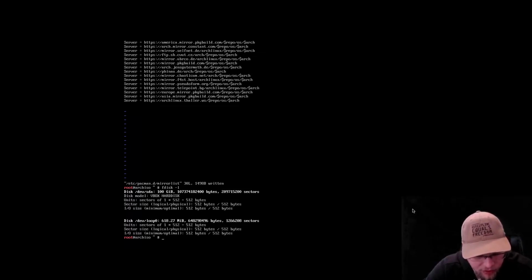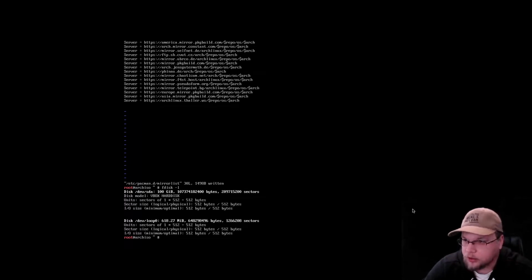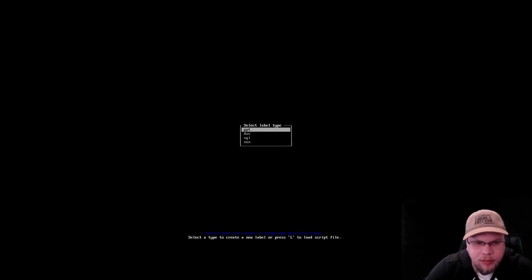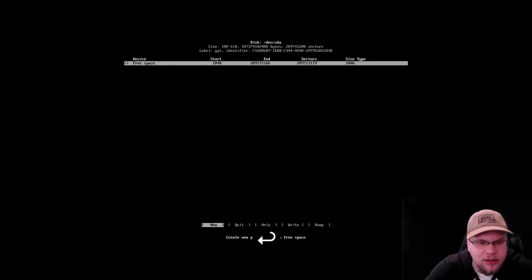Also, be careful if you have any removable USB drives in your machine so you don't erase those. So, like I said, we're going to do the /dev/sda, and we're going to go into cfdisk. If you get prompted for the label type, select GPT, since we're doing a UEFI install. And I have a bunch of free space here. You may not see free space because you might have a bunch of partitions already. You can go ahead and delete those partitions so you get everything into free space.